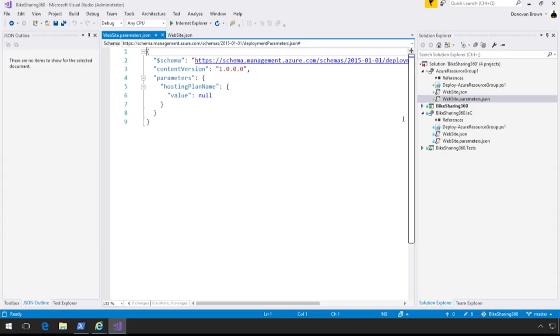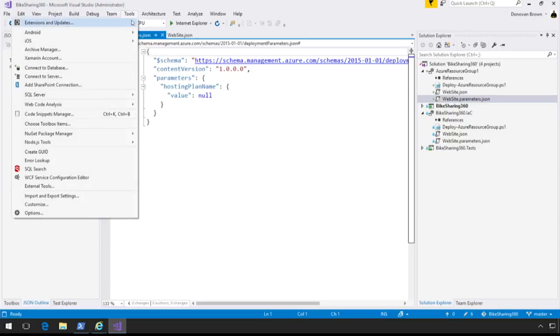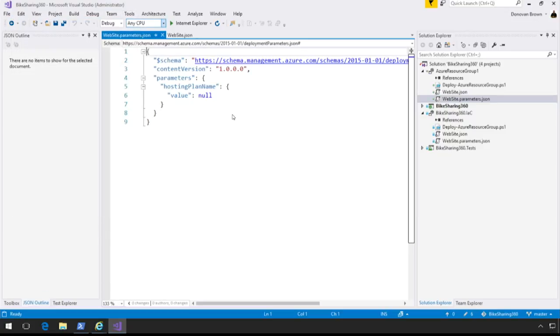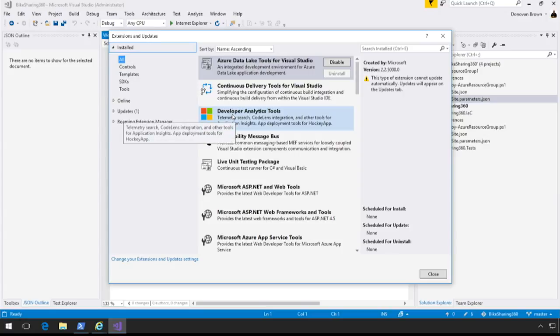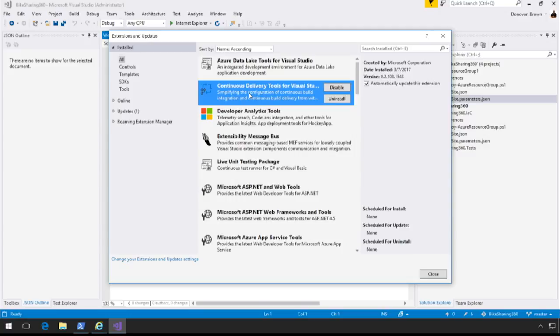But if I'm already inside Visual Studio, how can I create that continuous delivery pipeline from inside Visual Studio? What you can do now is install an extension. So let me show you how you get there. You simply go to Tools, go to Extensions and Updates, and from here you can search for a lot of cool extensions that are built for Visual Studio. I already installed it, so I'm just going to show you here. It's called Continuous Delivery Tools for Visual Studio.